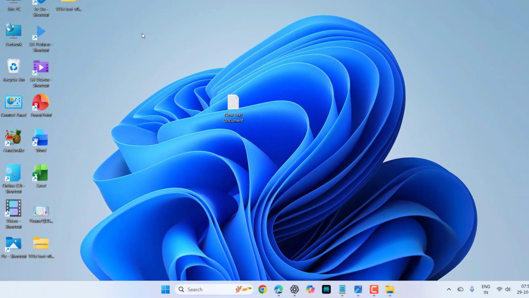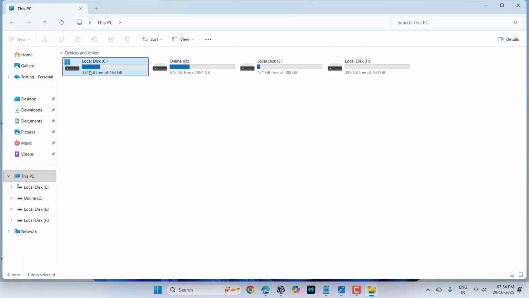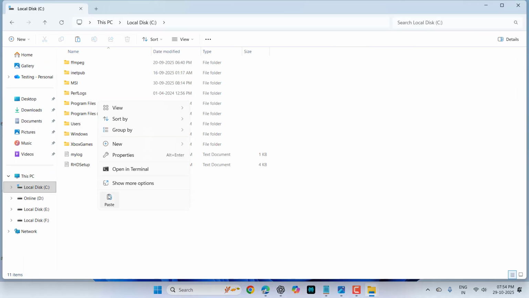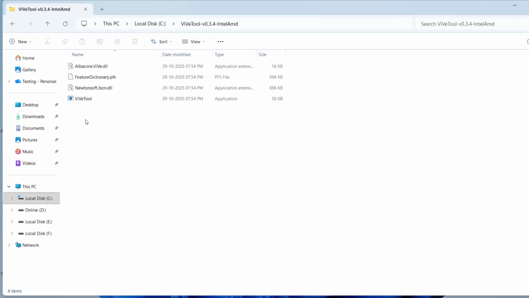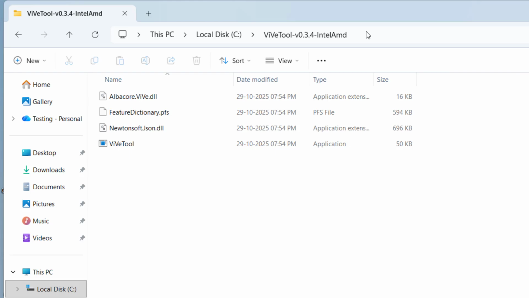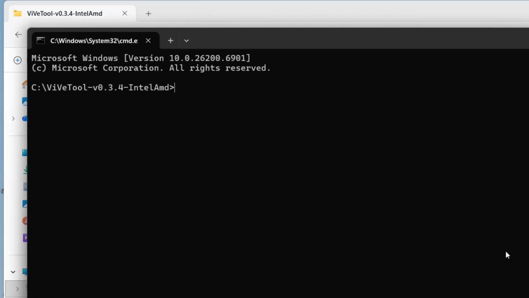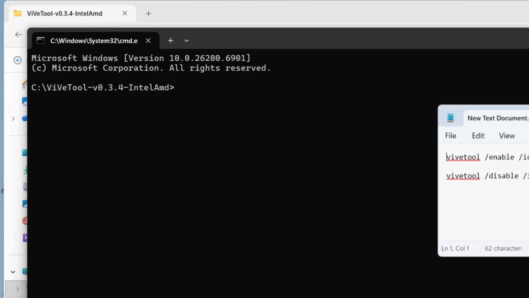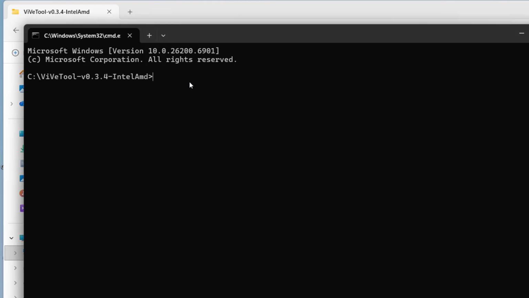After you extract the folder, copy this folder and go to This PC and C drive and paste your folder here, and then open the folder, and after this click on the address bar and just type cmd and hit enter, so it will open the cmd. Now you need to type this command, just copy this command and paste here and hit enter. So this will enable your phone link.